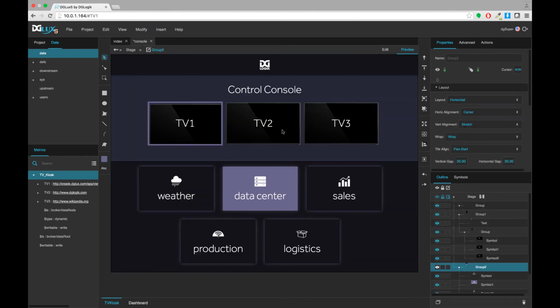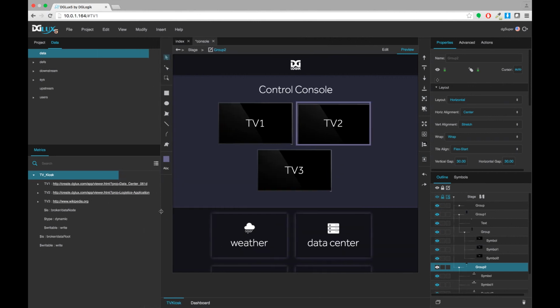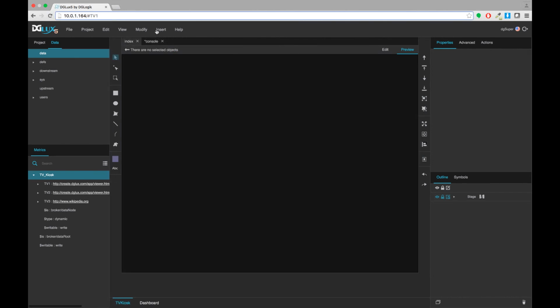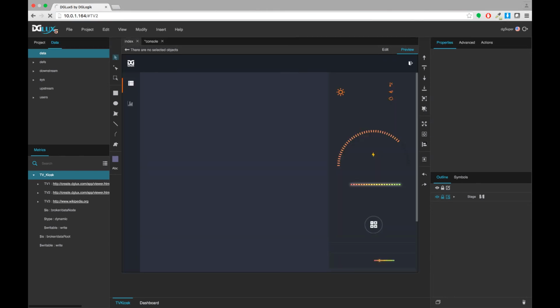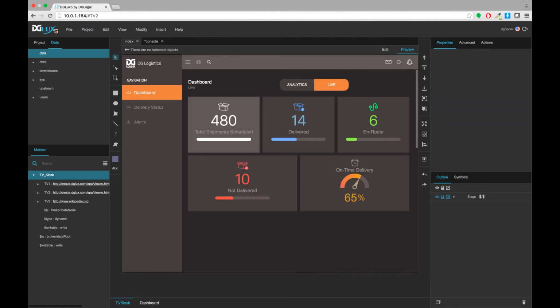So if I were to try it again, if I were to click TV2 and then select this logistics dashboard, I can see this URL is the correct URL for my logistics application. And if I were to go to index.dg5 on a TV where the hash value was TV2 instead of TV1, it should load the logistics dashboard. And indeed, this is my logistics dashboard.